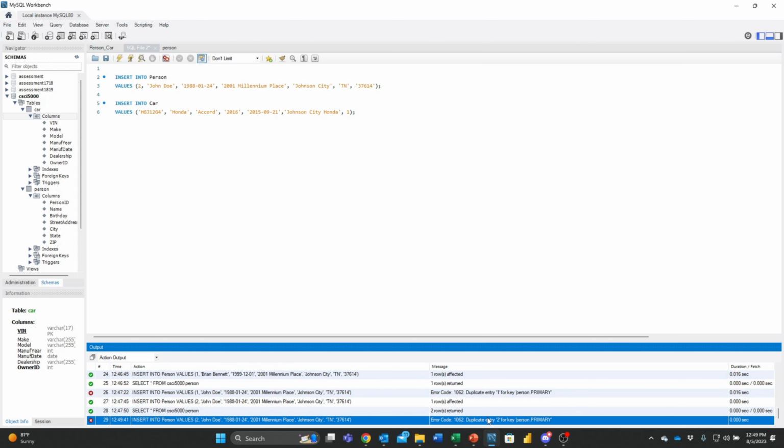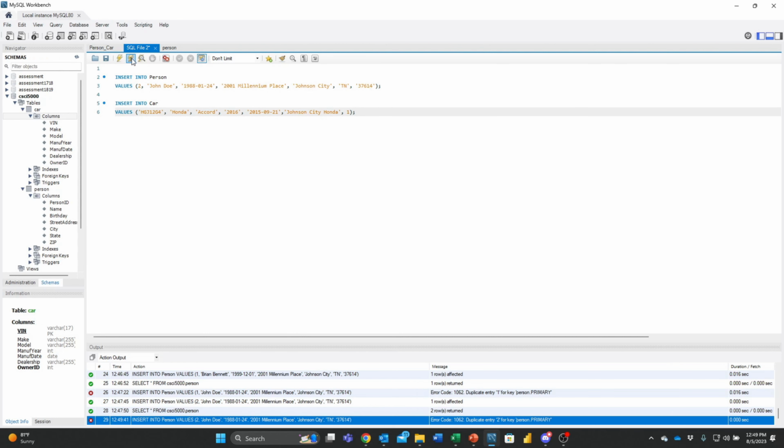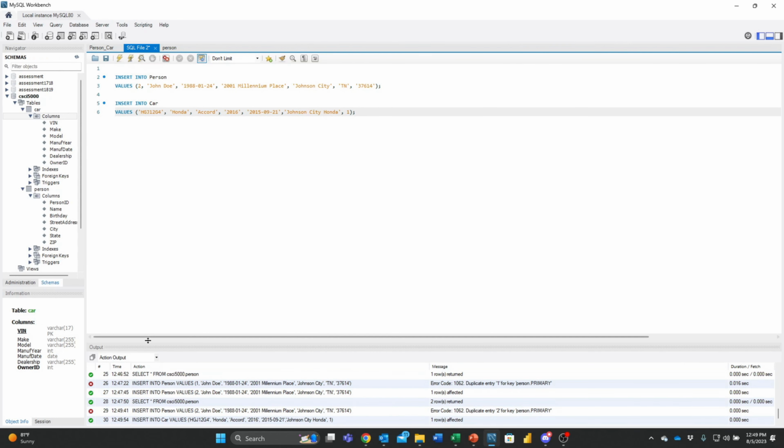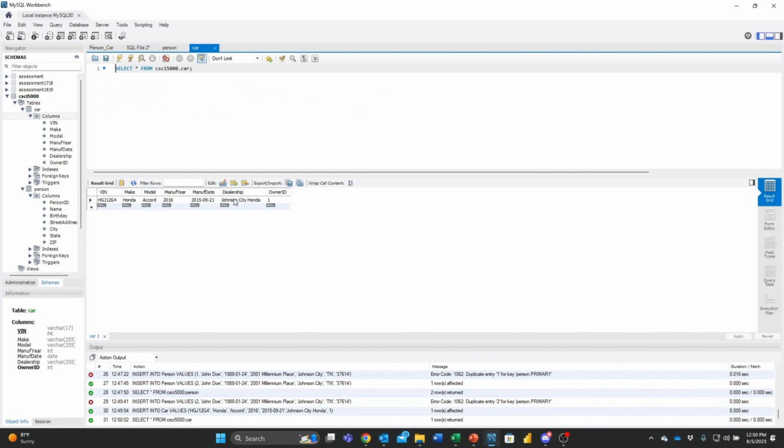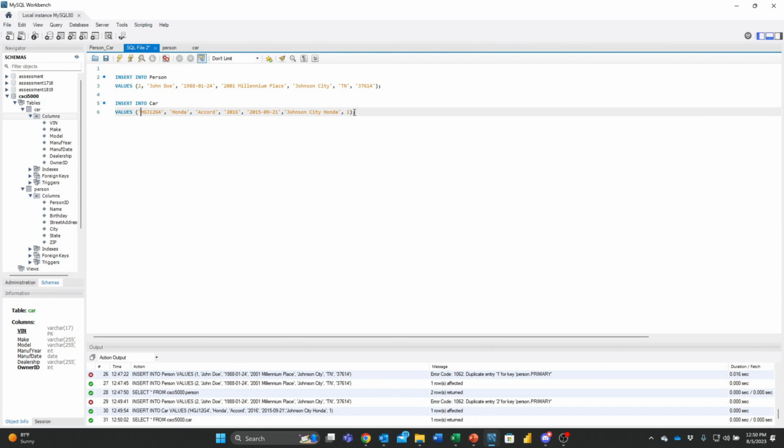it had a duplicate. Oh, I'm sorry. I doubled this. So I should run the one under my cursor. If I do that, it actually allowed me to insert the Honda Accord into that table. So let's take a look at that. So this says I have a Honda Accord from 2016. It was manufactured on September 21st, 2015. It was at the Honda dealership in Johnson City, and it was owned by person number 1. Person number 1 happens to be Brian Bennett. Okay?